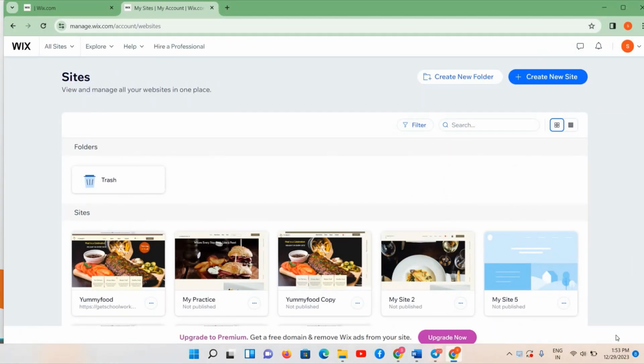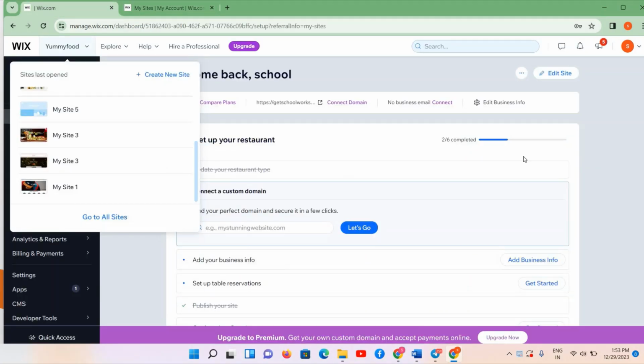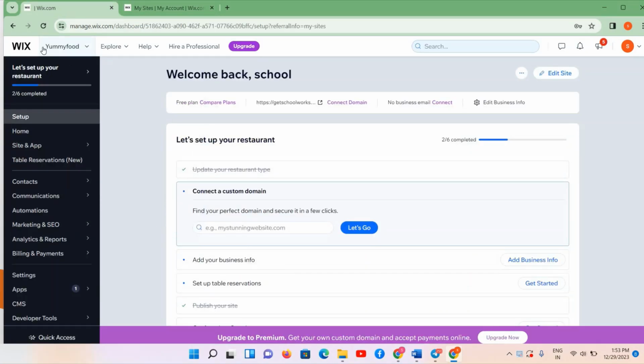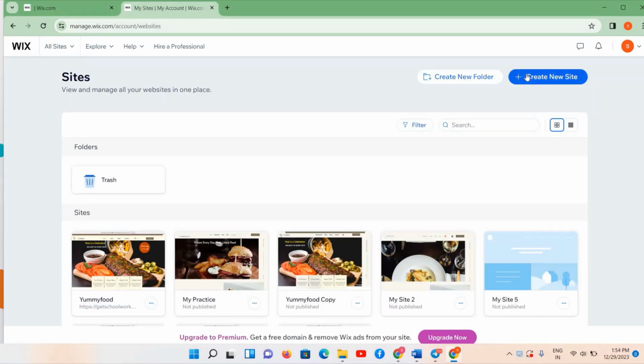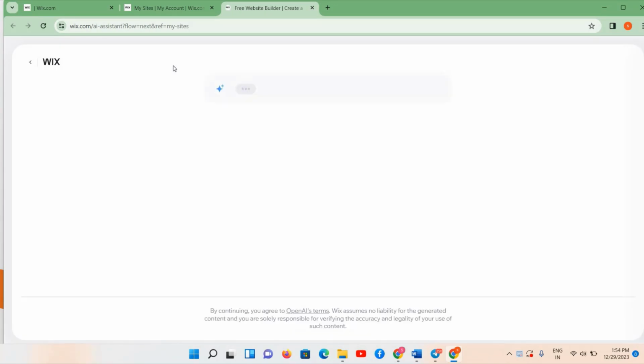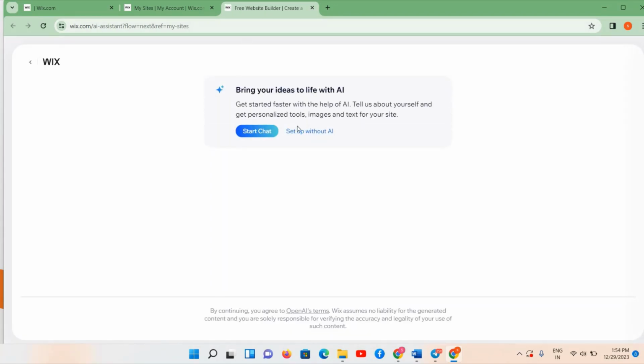Open your Wix account, and if you are on this screen, you have to go with the create new site option, or if you are on this page, the main dashboard, then just click on this Wix website part. In front of that there will be a create new site option in your case, so click on that. I'm proceeding with this tab. Now follow all the steps as they are to select your theme. Now click on setup without AI.